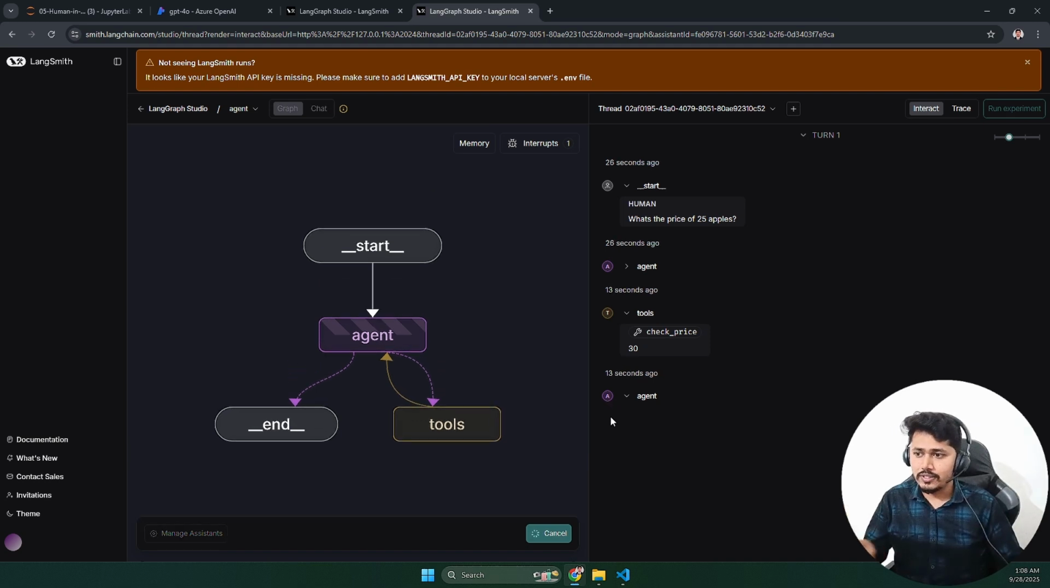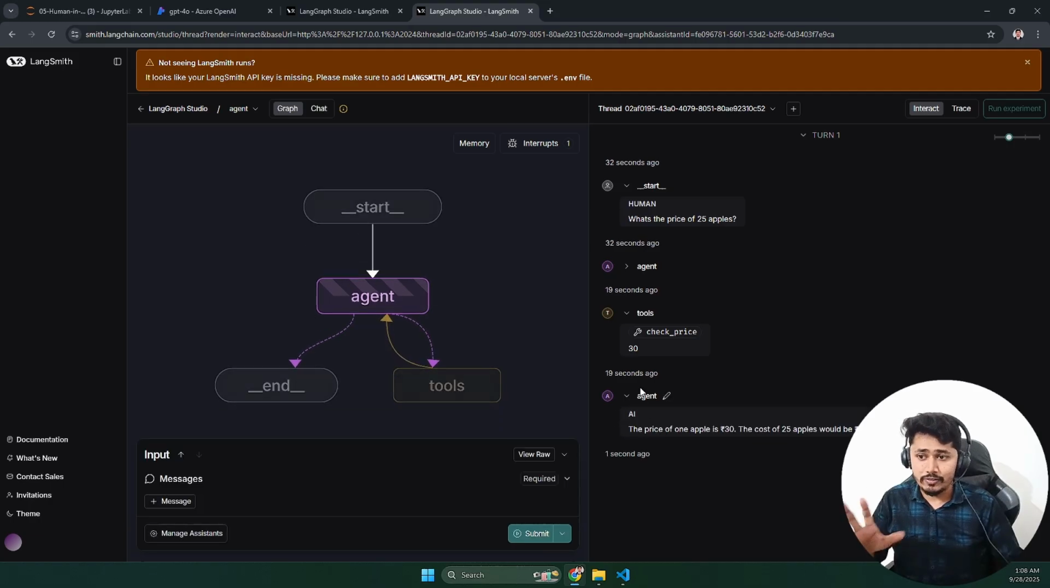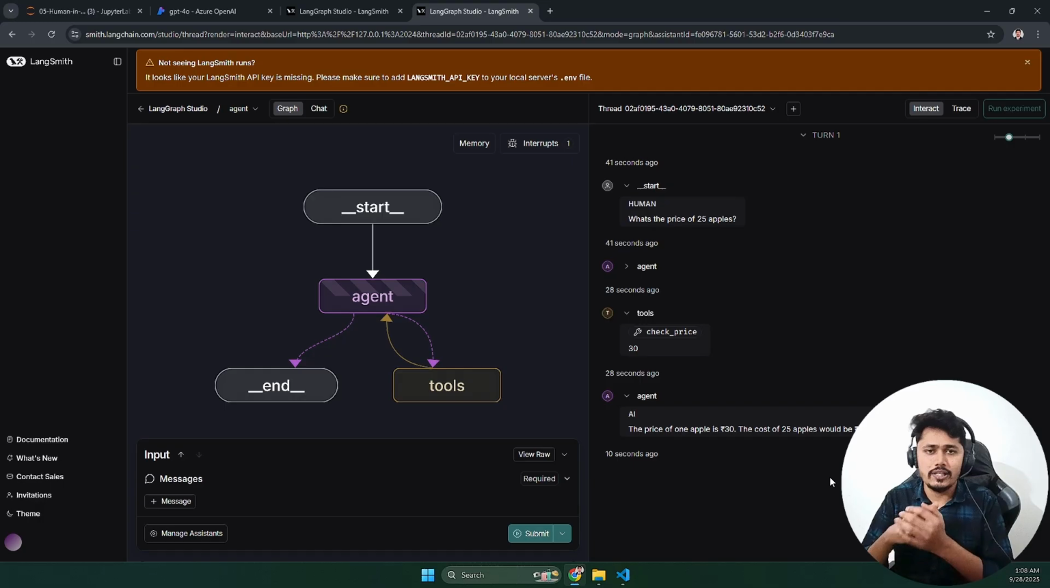Okay, continue. Now it will call the calculate the price for what was that, bread, right? Okay, it was only for apple. So you can see the price of one apple is rupees 30 and the cost of 25 apples would be 750. So that's how this LangGraph Studio is working.